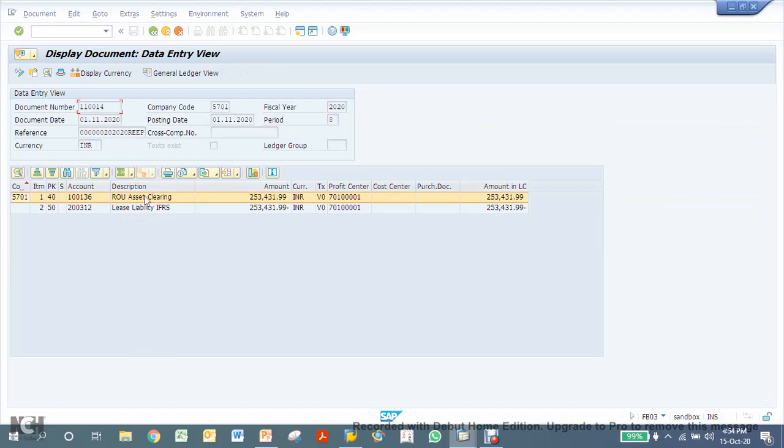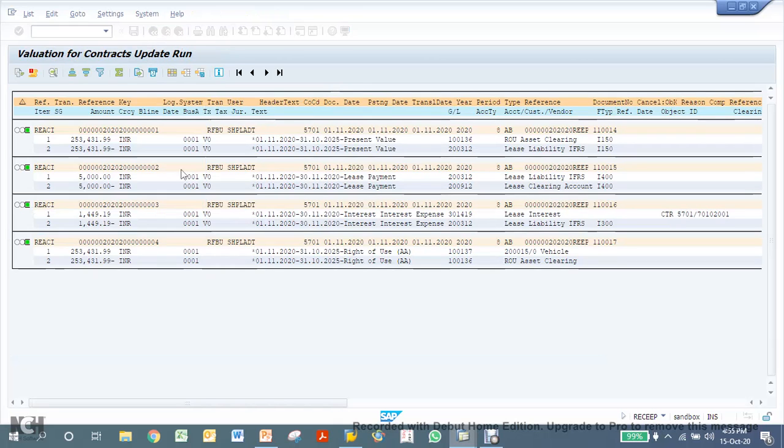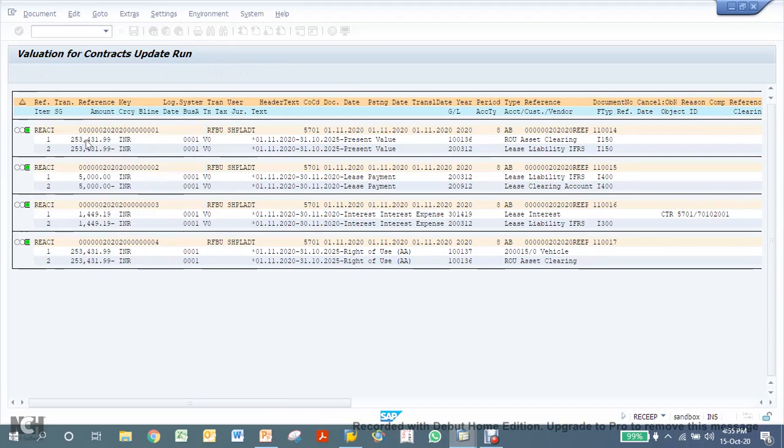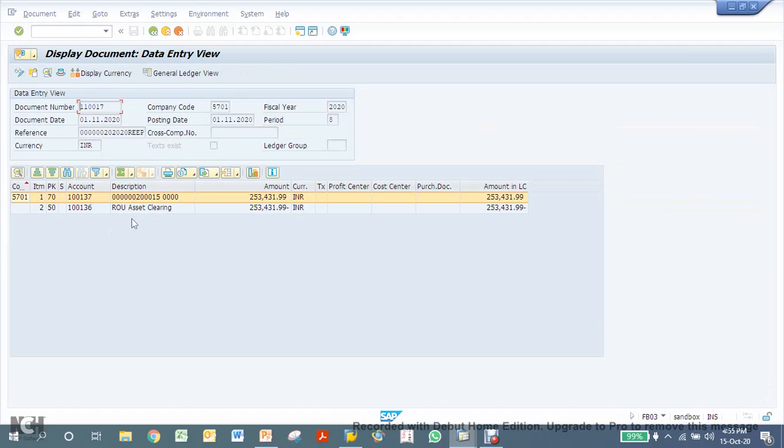So you have ROU asset clearing and lease liability. So lease liability is credit, ROU asset debit. Then let's check the asset transaction. So here you see asset transaction, RE document, accounting document. So first let's see the accounting document. So this is my asset got debited 253,000, ROU asset clearing credited.